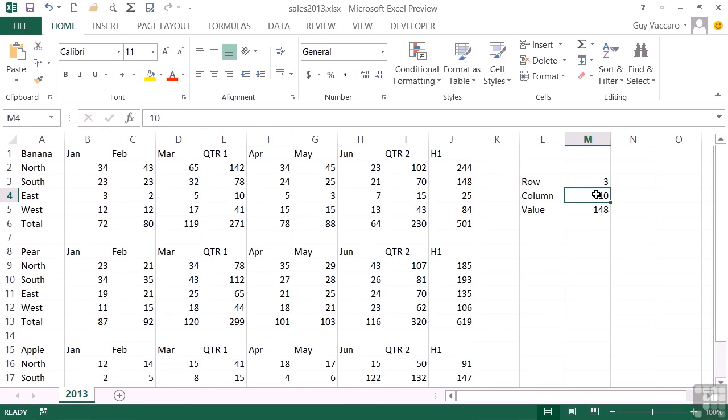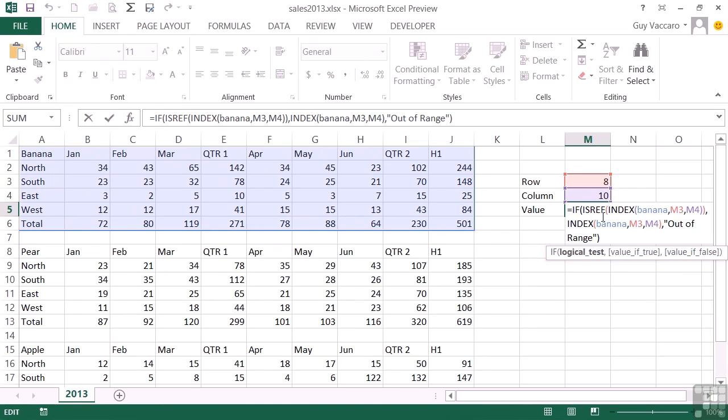But anything outside of the valid range for bananas would produce an out of range error message. So if I tried row 8, we get out of range. And we do that with an if. And the if is asking isRef.